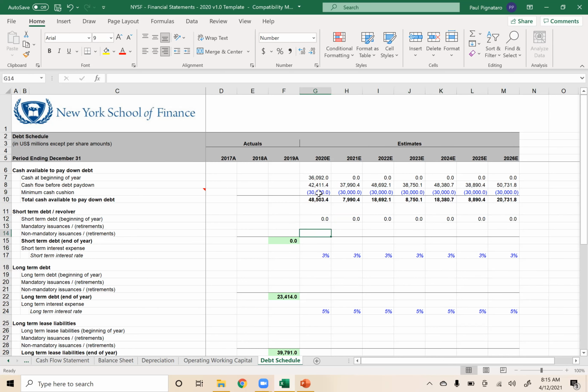Then we have these issuances and retirements. I explained the nature of issuances and retirements. An issuance is raising debt, and a retirement is paying down debt. So if you want to raise debt, you put a positive number in here. I raised $10 billion. If you want to pay down debt, I'm going to put a negative value in there, negative $10 billion.